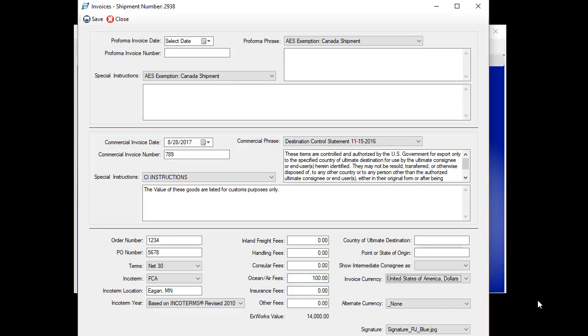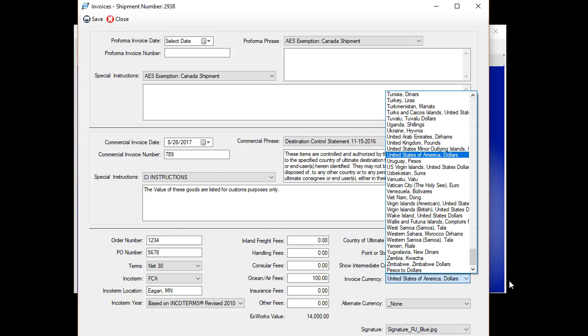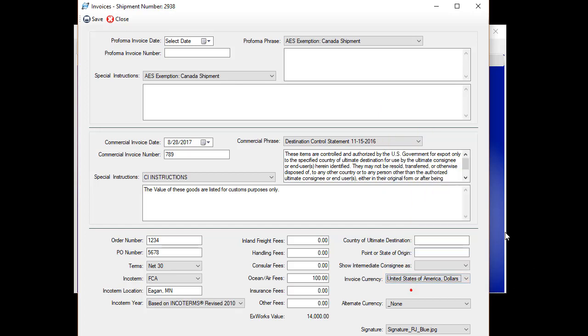Shipping Solutions always defaults to US dollars, but it allows you to choose a different currency for your invoice if you need to. Choose a signature here or set a default signature on your profile that will always print on your invoices. Click Save and Close.